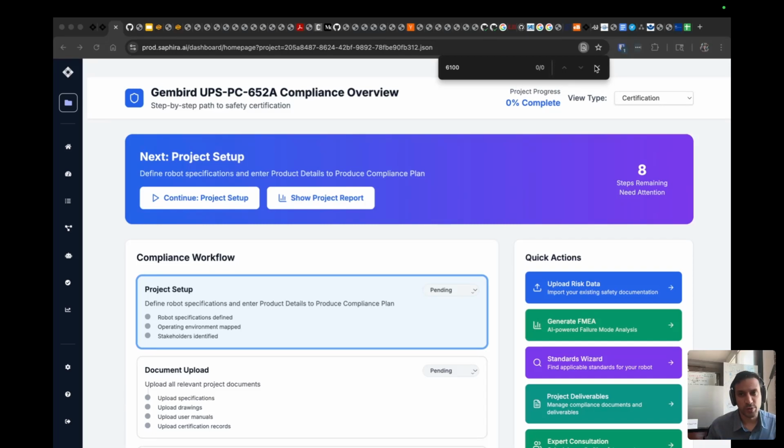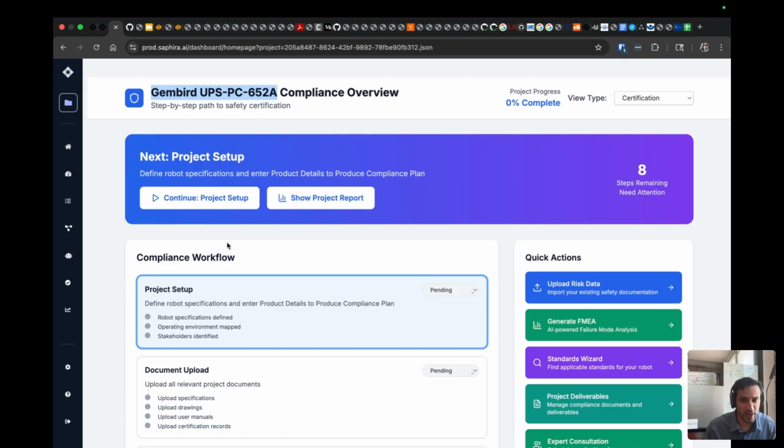Welcome to Saphira. Today we are going to present an example of analyzing an EMC test report to figure out whether you already demonstrate compliance for another geography. So I've created a sample project based on an EMC test report I found online, the Gemberg UPS PC 652A.